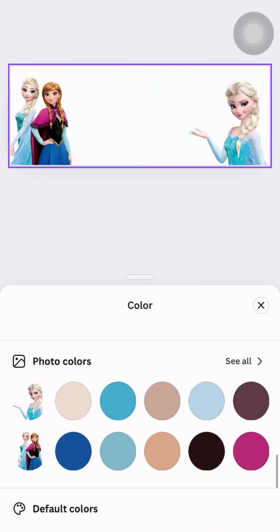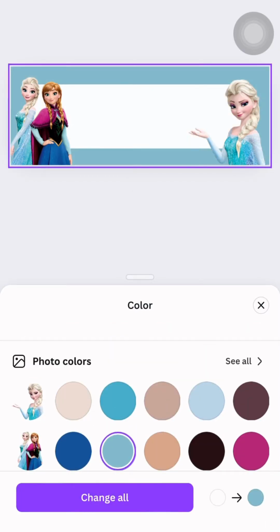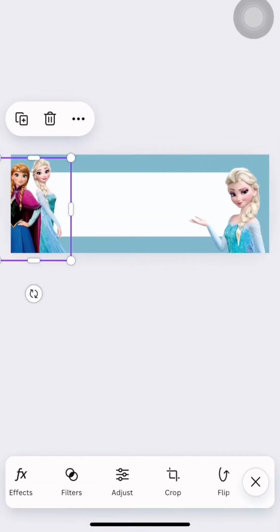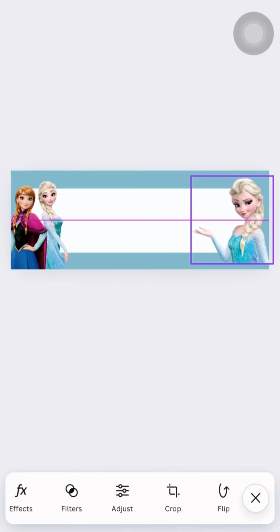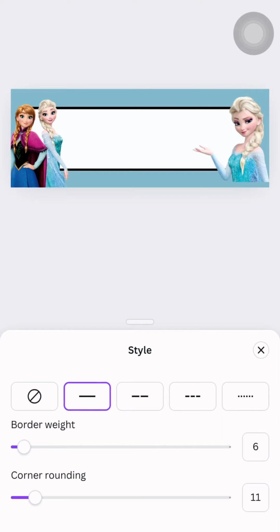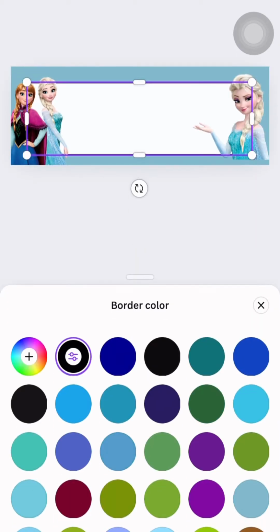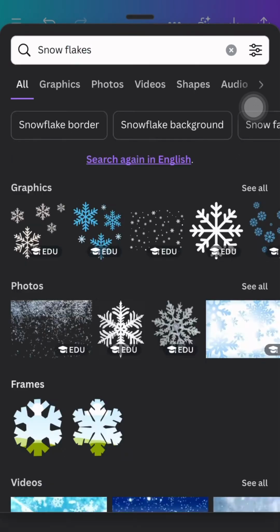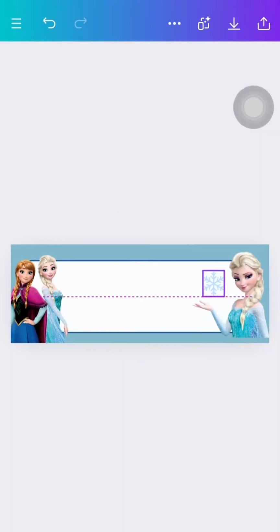Oops, I'll change the color of our background. It's up to you if you're contented with your design. So I just flipped that photo so we could highlight Elsa. Then I just added some border weight here, and a color too. Now we'll add a few more designs like snowflakes, so it could match the Frozen theme.